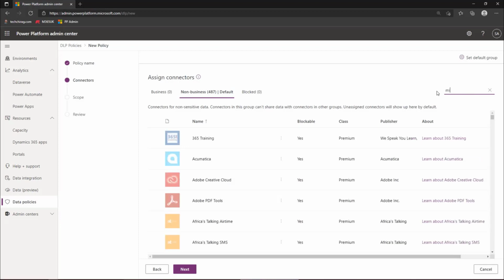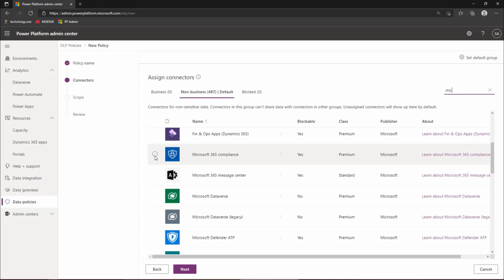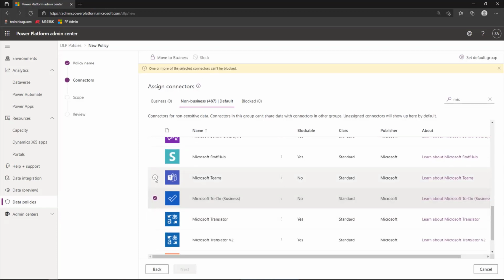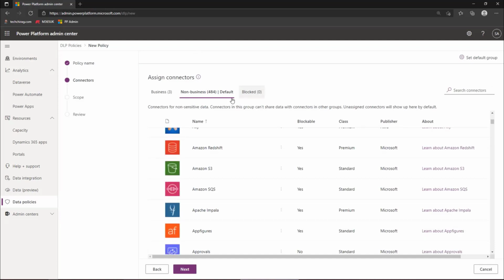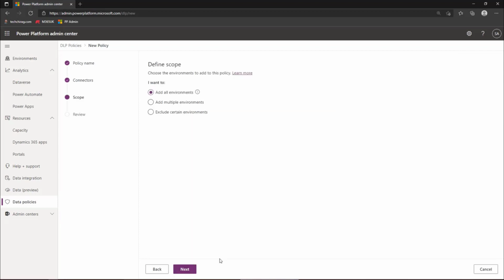If I go into here and go to Microsoft Forms, and do Teams, and move them to business, what you're doing there is moving those relevant connectors to make sure that they're for sensitive data, that they don't get information going out. That's your easy way to go through that, and then being able to define the scope as to where those connectors can actually be applied, that sensitive data DLP policies.